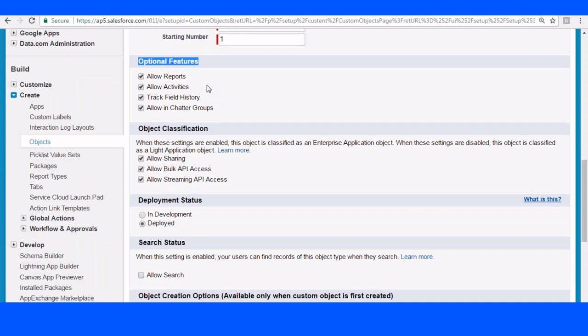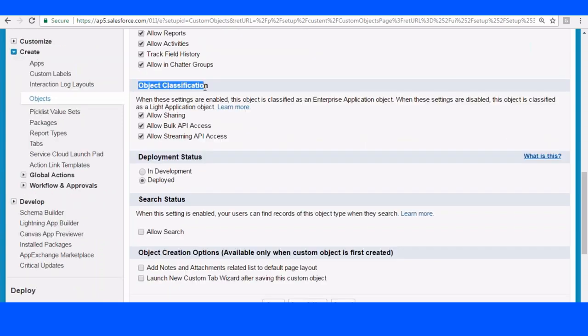Right. Next one. Object classification. What is this object classification? When you are creating an object, they are asking, boss, there are two types of applications what we have. Enterprise application and lightning application. When you say lightning, what does it mean? Single page application. Now, the object what you created, is it for enterprise or lightning? Enterprise object can be used in the lightning. Lightning object cannot be used in the enterprise.